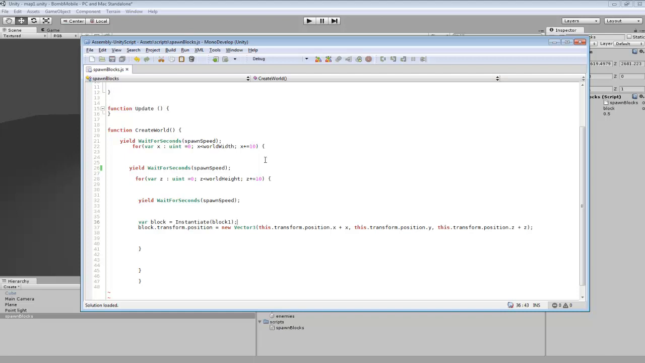So this is going to be kind of like Minecraft in a way. Not really, but I'm just going to show you guys how to set something up that's similar to that.